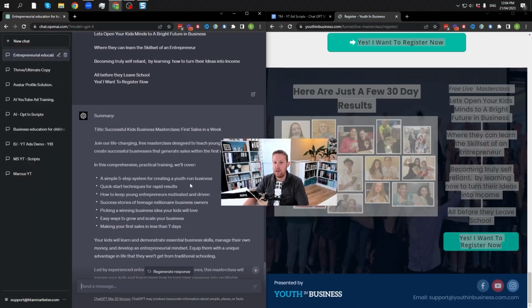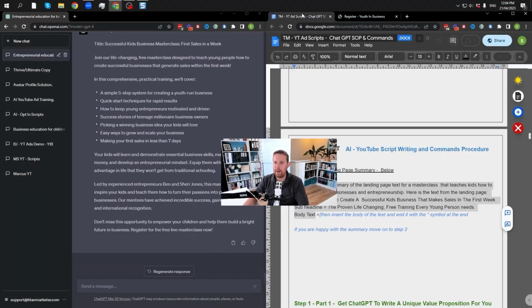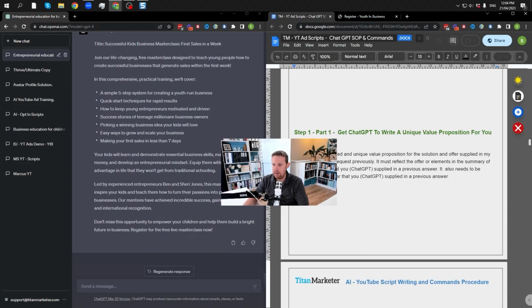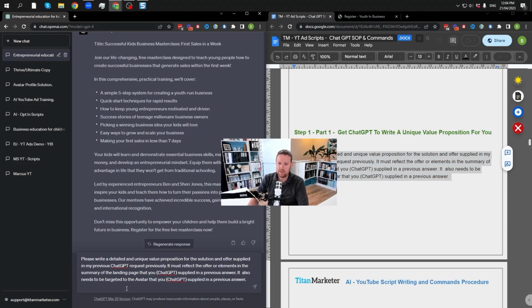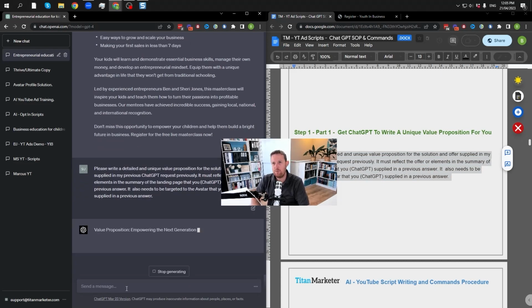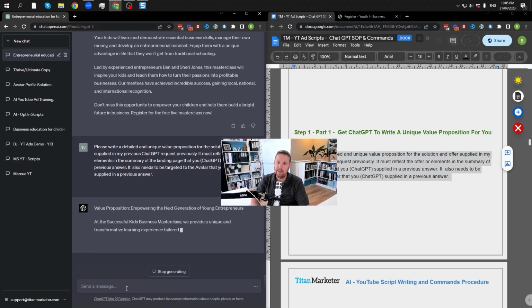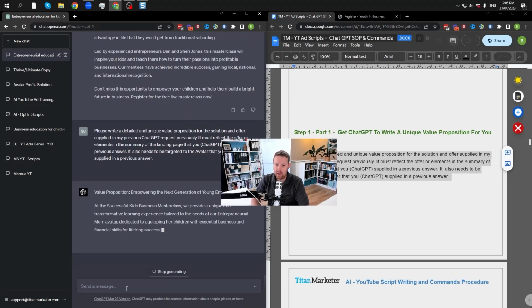Cool. So we can see it's created a really cool summary of our landing page. So now we're getting a bit more information. The next step here is we want to create a unique value proposition. So now literally it's all copy and paste. There's no more writing, there's no more anything. There's just copy and paste the rest of the whole thing through, okay? So this is going to write a value proposition, which we need. So we'll put that in there, paste. So this is going to give me a unique value proposition based on the avatar that we created and the landing page summary and the offer that we have, okay?